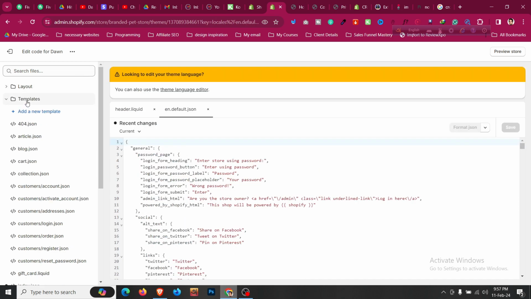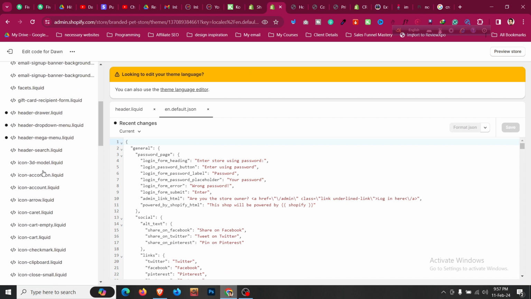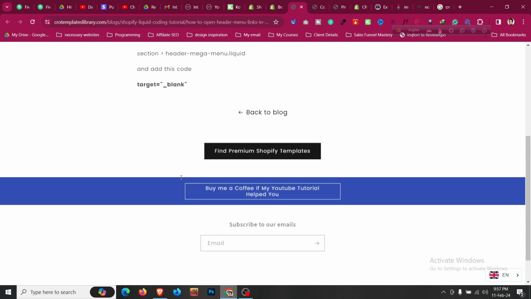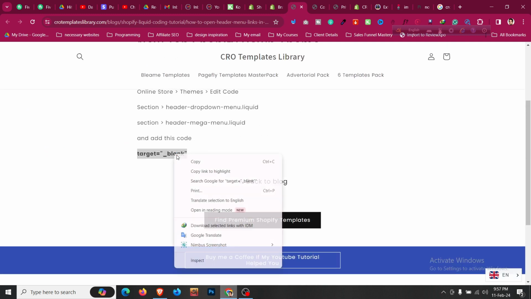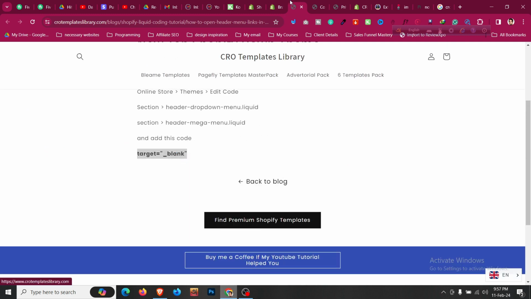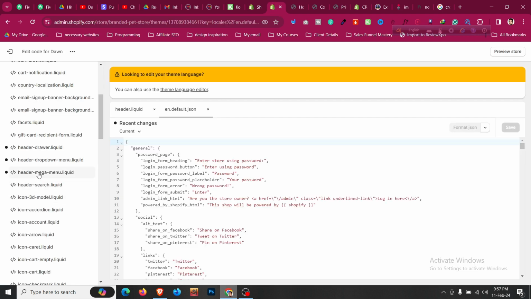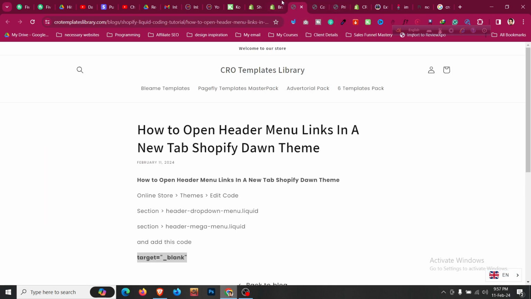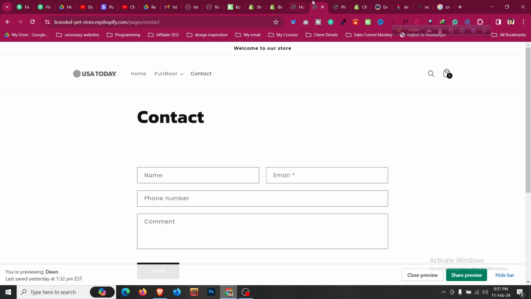All you need to do is scroll down to snippets, and you will find three files related to the header: header-drawer.liquid, header-dropdown-menu.liquid, and header-mega-menu.liquid. Another thing you will find in the description is a blog post. Just copy that part of the blog post, and go to the online store and open these two files, header mega menu and header drop down menu. We want whatever is in the drop down to open in a new link, and also the menu should open in a new tab.